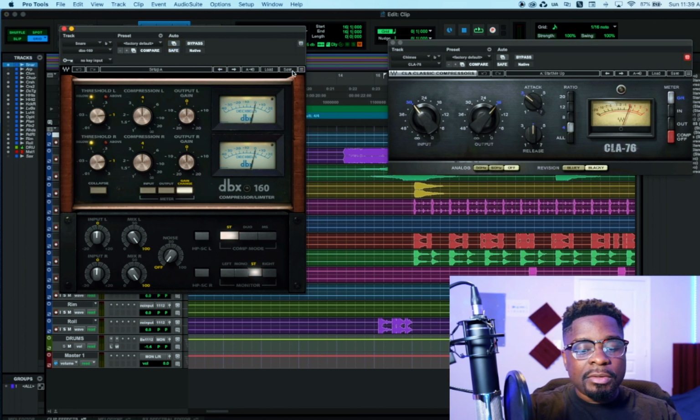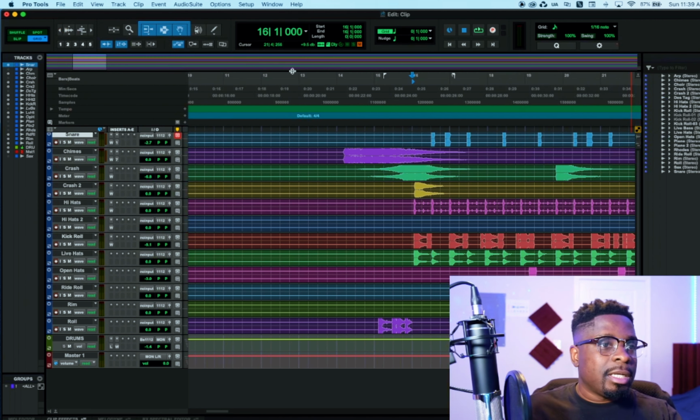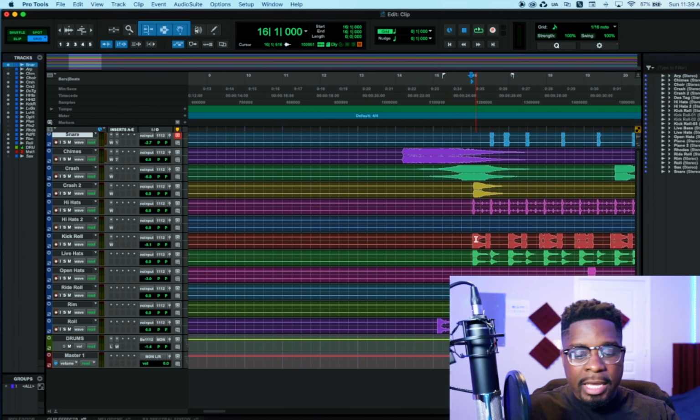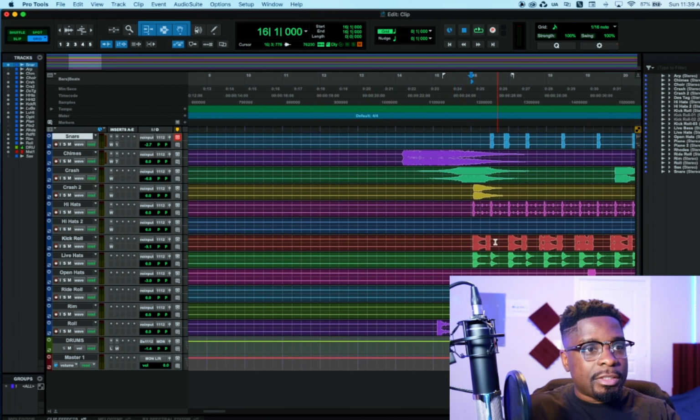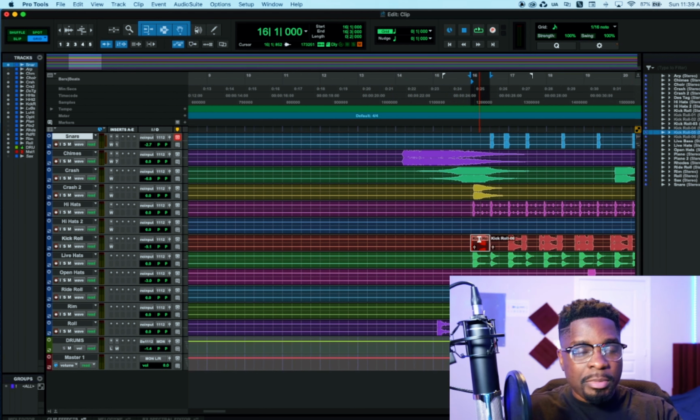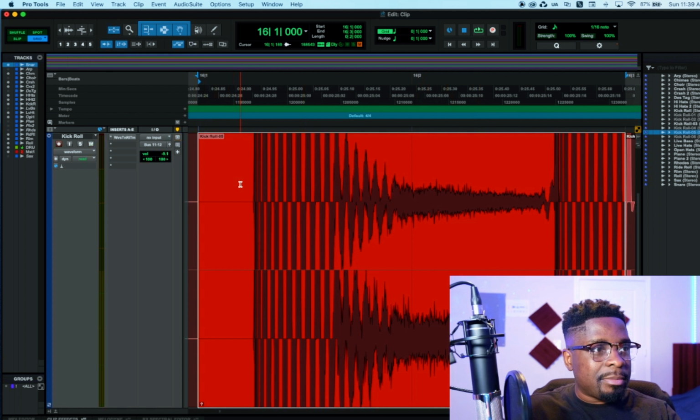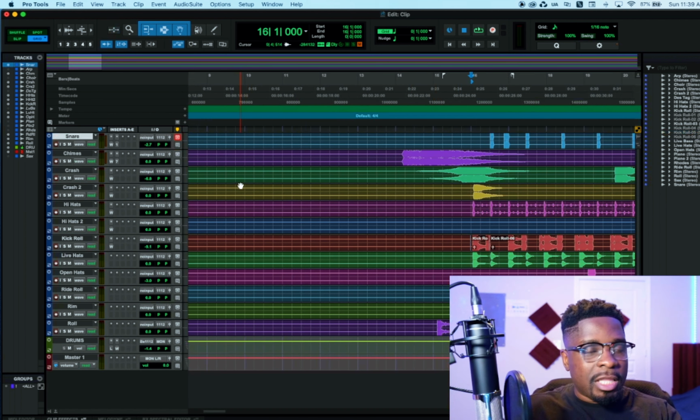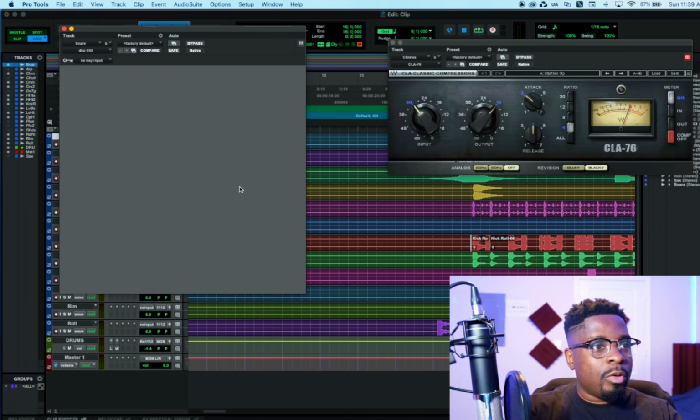So how exactly will we use this in the middle of a session? Let's say we're working on a particular area of the song. Let's say we wanted to make a quick edit here, change this, maybe even zoom in, make some edits here. Once we're done doing that, we want to get right back to our plugins.